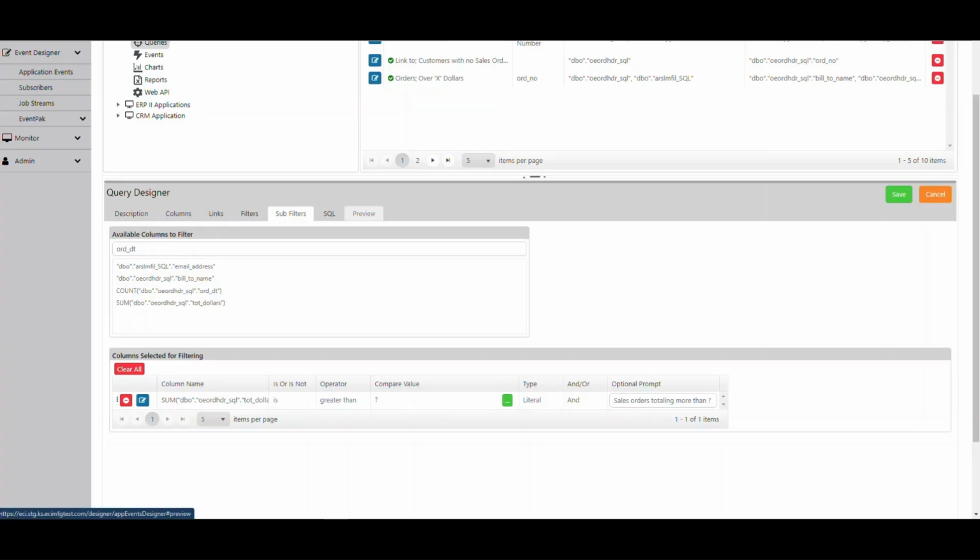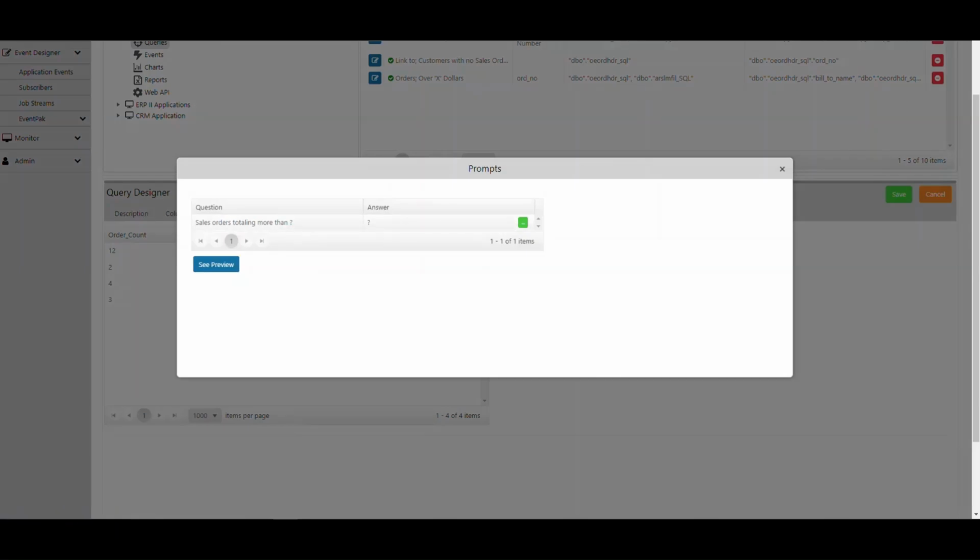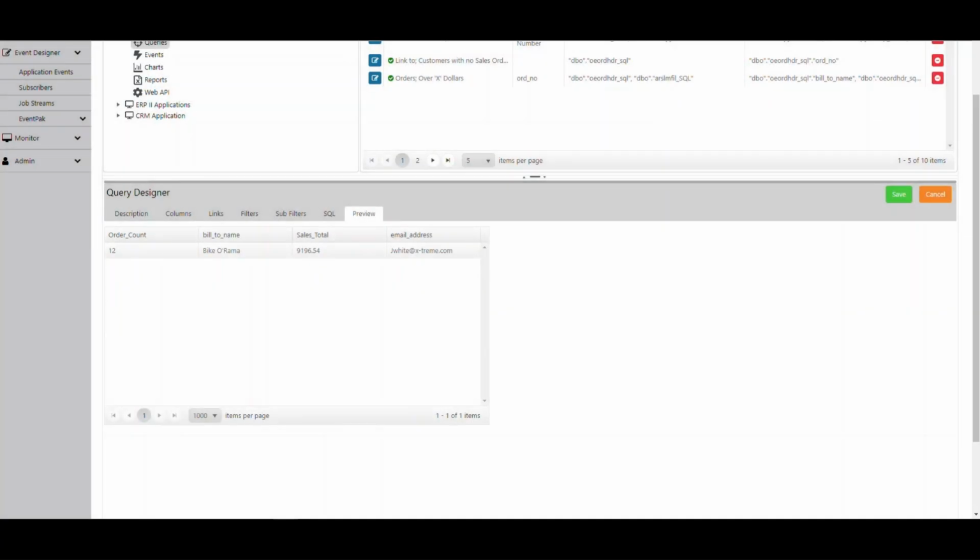Now we will give this query a final test and click on the Preview button. The pop-up window comes in, and so I'm going to say we want sales orders totaling more than $1,000. And next I will click on the See Preview button, and it brings results with one record with an order count of 12, and it has our sales total, which is over the $1,000 that we put in. Please remember that when designing an aggregate query, you can use multiple aggregate functions within the same query, just as we did here.